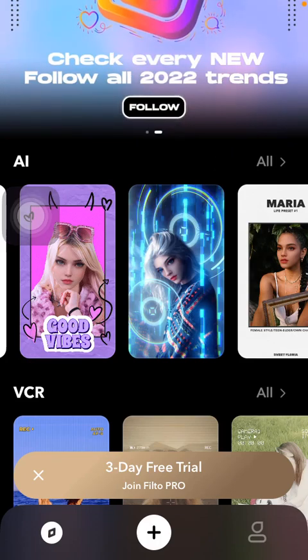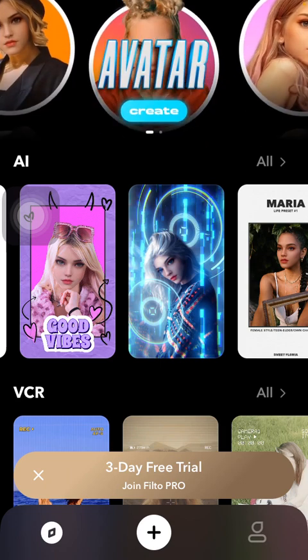Hello guys, in this video I am going to show you how to add music to your pictures on the Filto application.